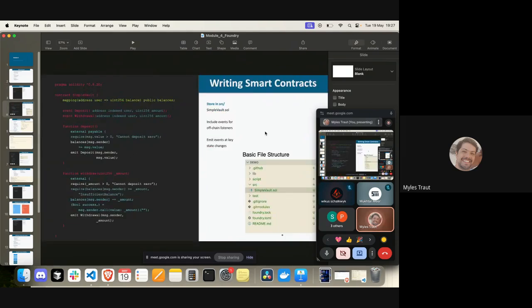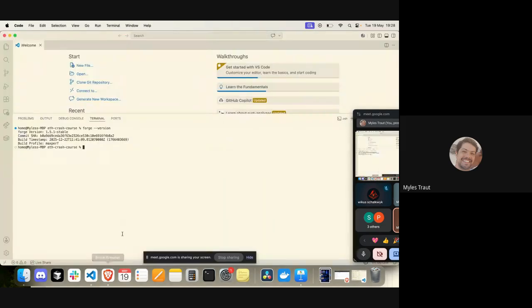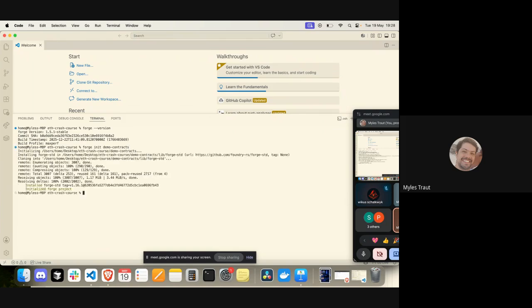Now we come to actually writing smart contracts in Foundry. So Foundry will give you this basic file structure that we have here when you install it for the first time. So you can see if I run forge init, and demo-contract, that's the name of my folder, it will just pull all the Foundry repository from GitHub, and then I can cd into this demo-contracts folder that it created for me.